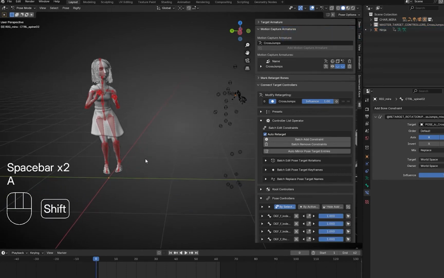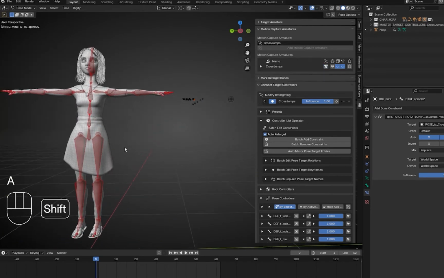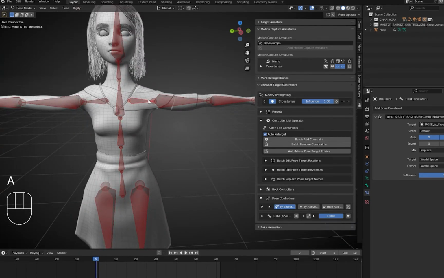So let's bring this cross jumps armature back to its rest position. As you can see now, the arms look a little odd.